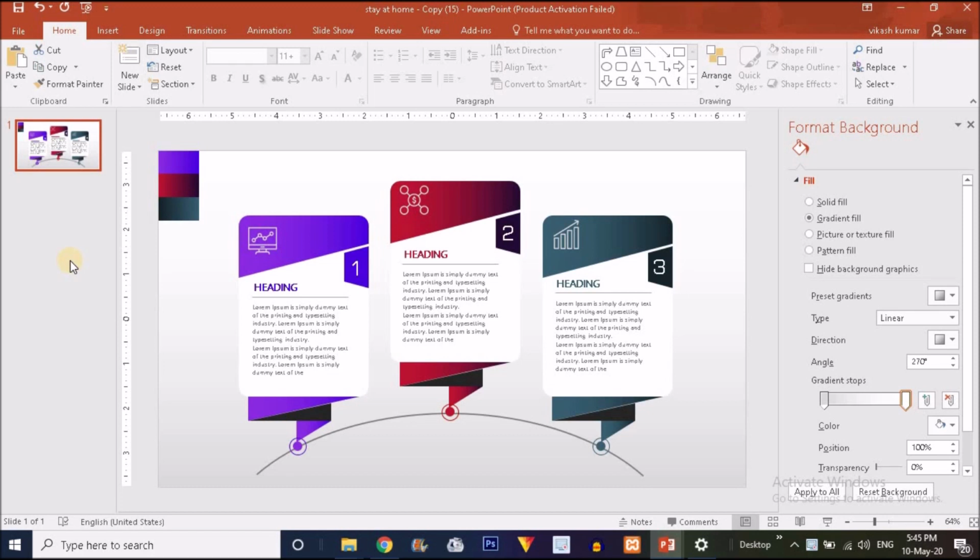Hey, what's up guys? This is Vikas once again back with another tutorial, and in this tutorial I will show you how to create a three-step infographics like this.